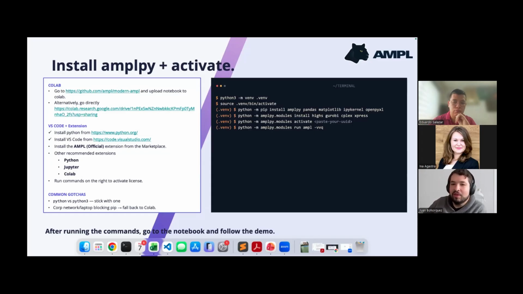If you don't want to use VS Code or don't want to go directly to the GitHub repository to download your notebook, you can click this link that is in the slides. That link will take you directly to Google Colab. Both ways work. During this webinar, there are going to be quite a few alternatives to do the same thing.